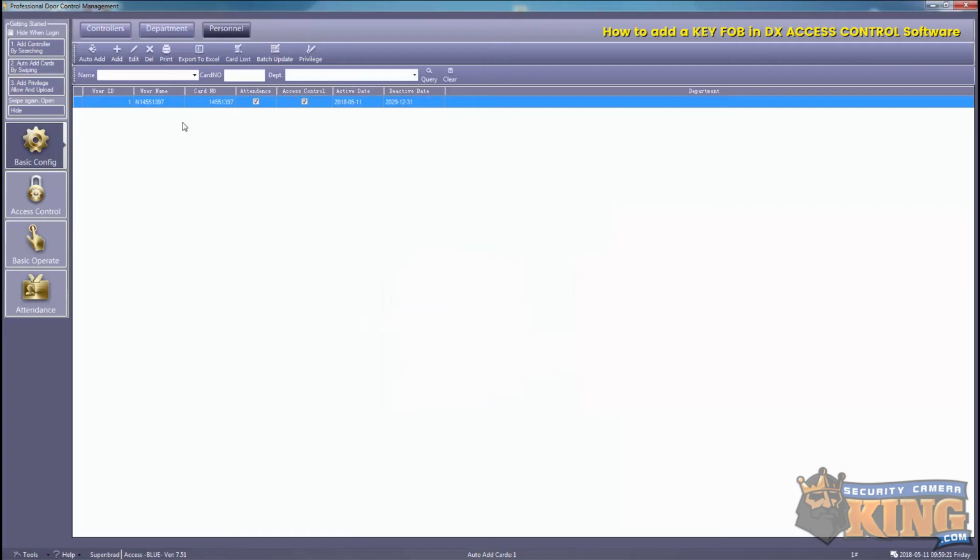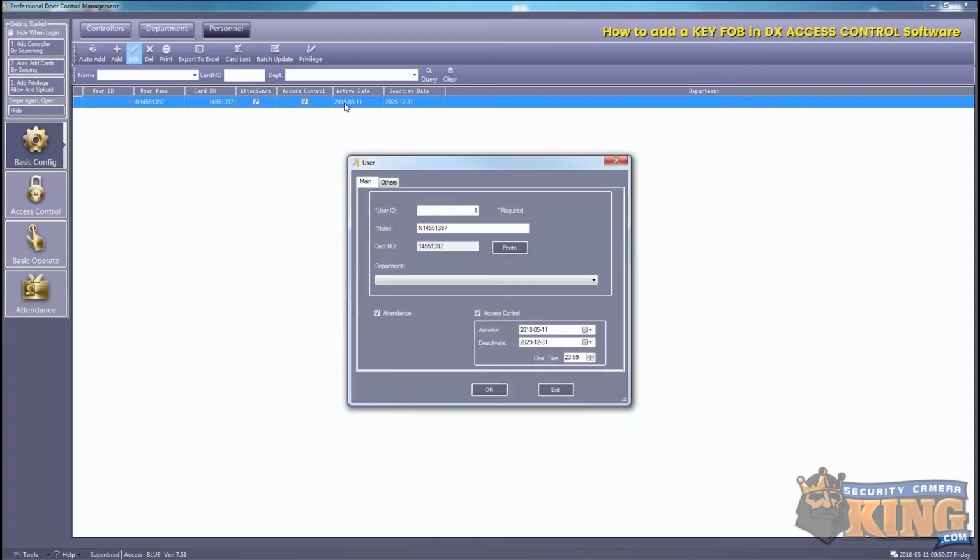Alright, so that key fob has been added, and now you can double click on that line item there or select Edit at the top. And now we can customize this user here. Okay, so we can just give it a name there. And the card number will be left alone. That's the actual fob, key fob number, and then just select OK.